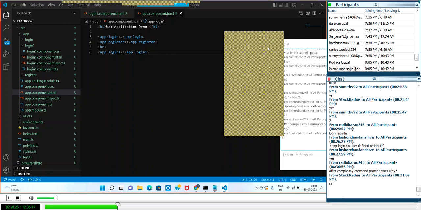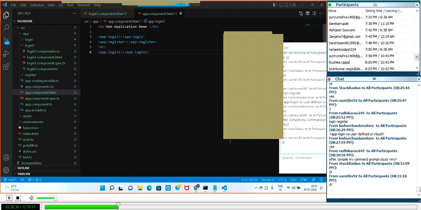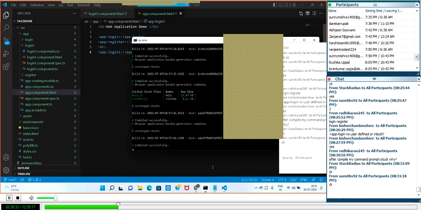After compile, my command prompt will get stuck. Sometimes, even if it is getting stuck, just go back and press Enter here, and it will automatically get executed. Any questions so far? No? Okay, clear, right?